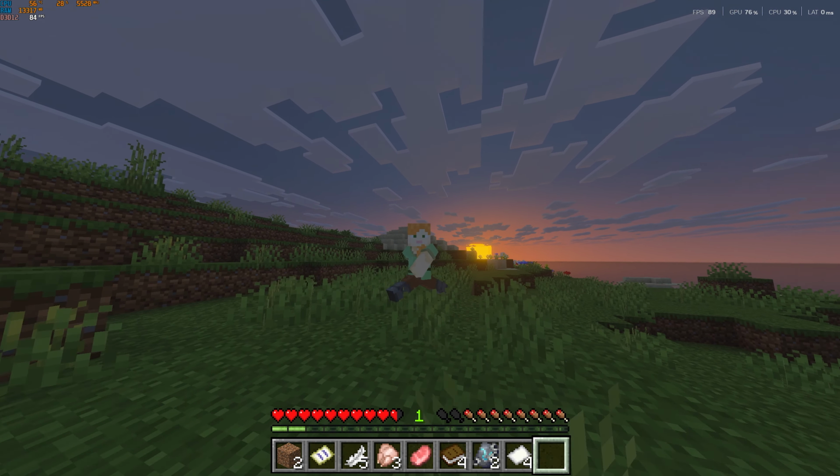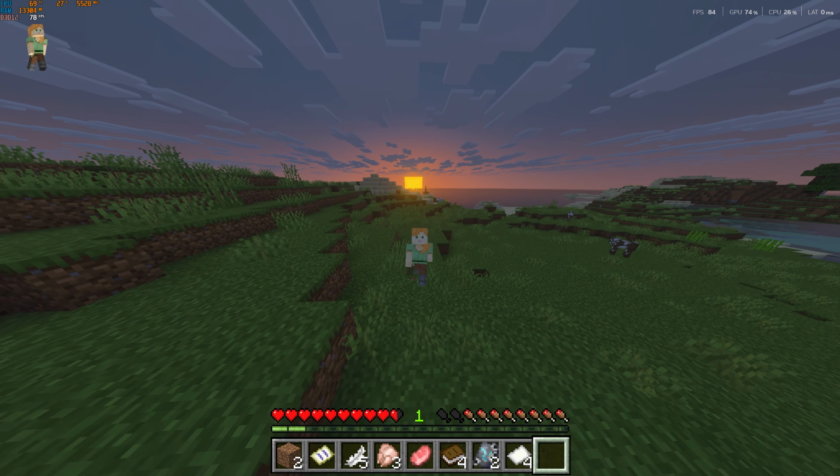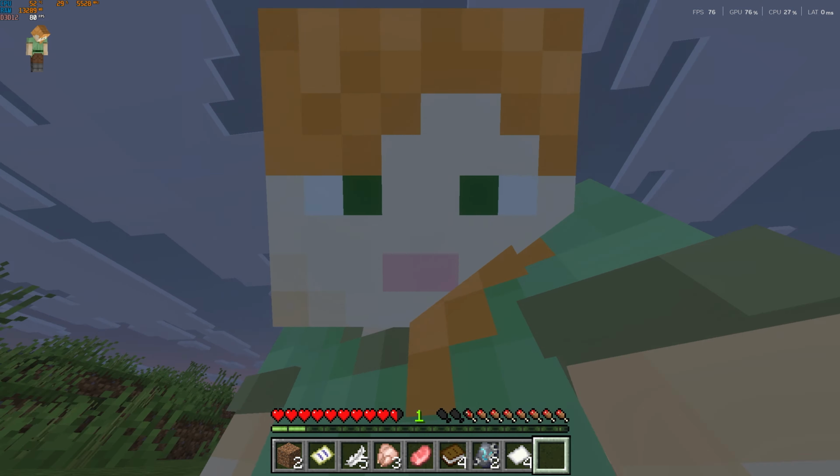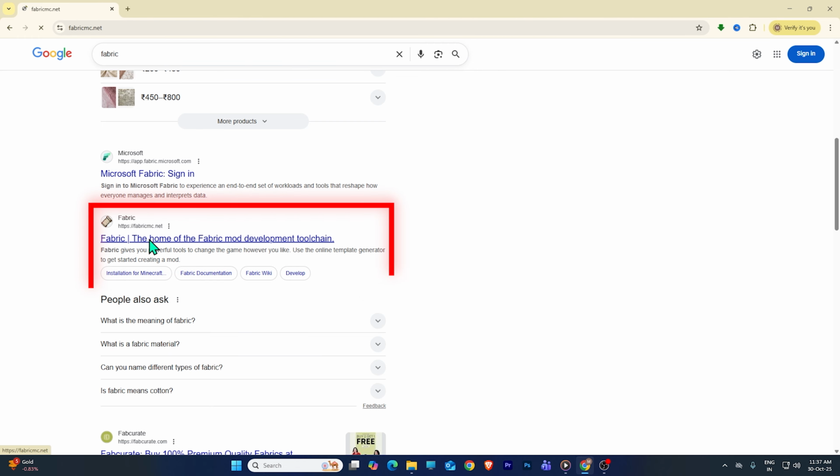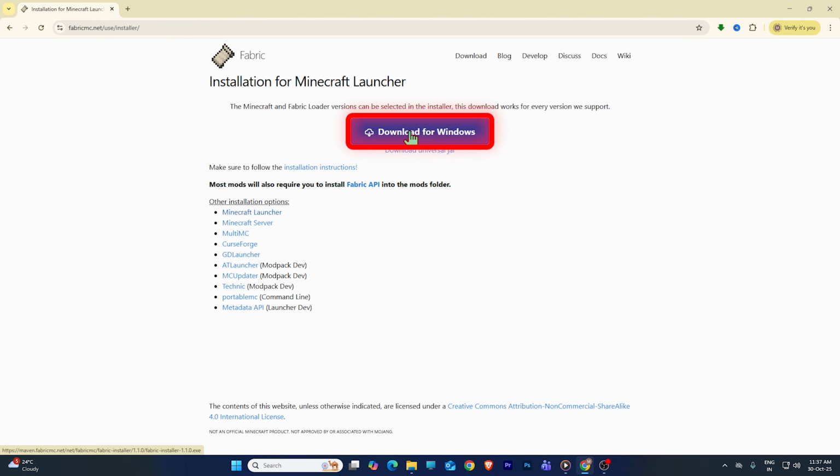In today's video, I will show you how to install shaders on Minecraft 1.21.5. So let's get started. First, open any web browser and search for Fabric. Click on fabricmc.net. Click on download and then click on download for Windows.